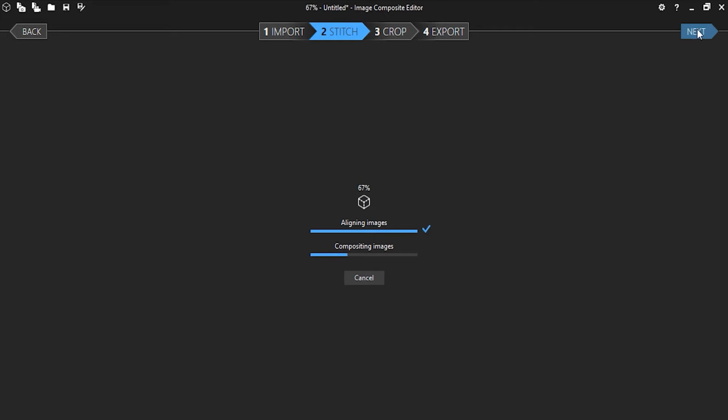I've sped this up a little bit, but depending on the file size, this can take some time. First it analyzes, and then it tries to create the panoramic image. And then we still have some capabilities in terms of converting what we see to a different type of perspective.